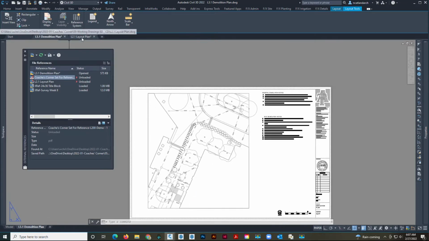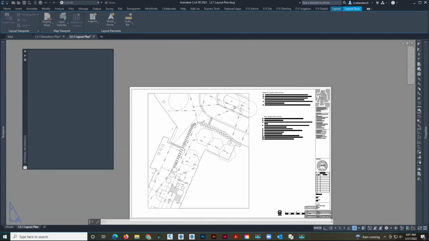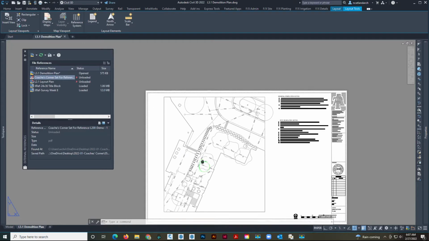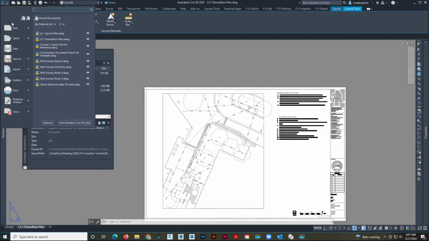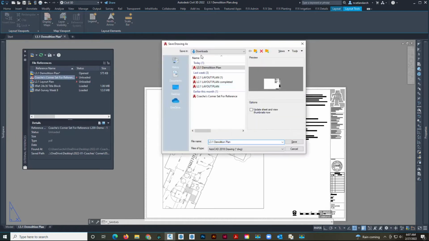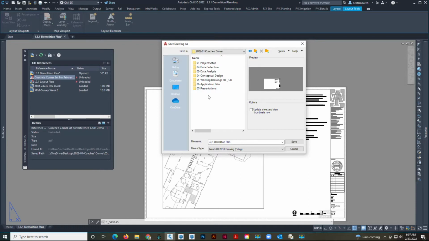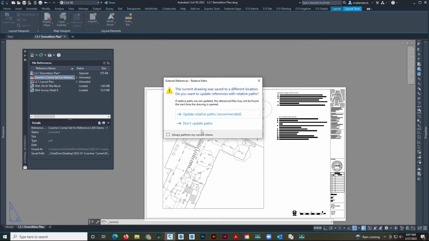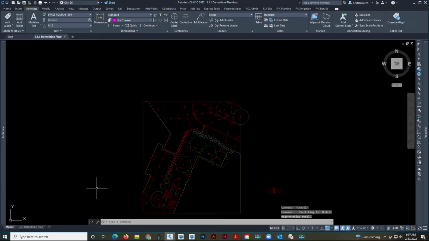Okay, that's all I needed that layout plan for, so I'm going to go ahead and just close that out and just say no. And I am going to do a control, well, it should already be saved. I'm going to make sure it's saved in the appropriate place, so save as. Shouldn't be in your downloads. This should be in your desktop, Coach's Corner, working drawings, and I'm going to call this demolition plan. I will update my relative paths. Okay. So now we're working.